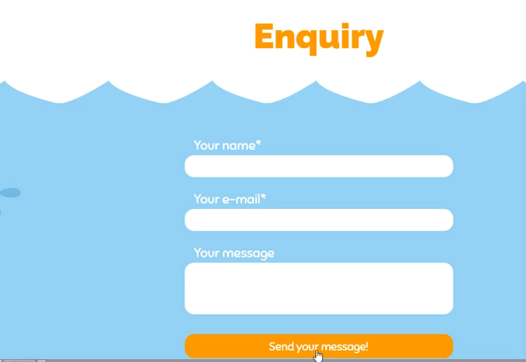Then you can send it. The particular message will be sent to the user. Suppose this form is connected to a database, the information will be saved. Either you can send it to the database or you can send an email also. That we are not using. We are not sending it anywhere in this program.